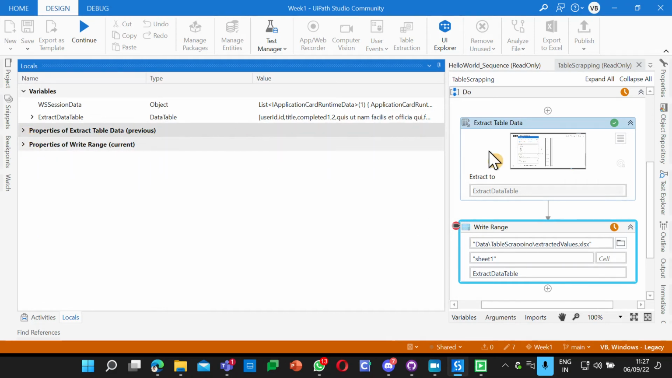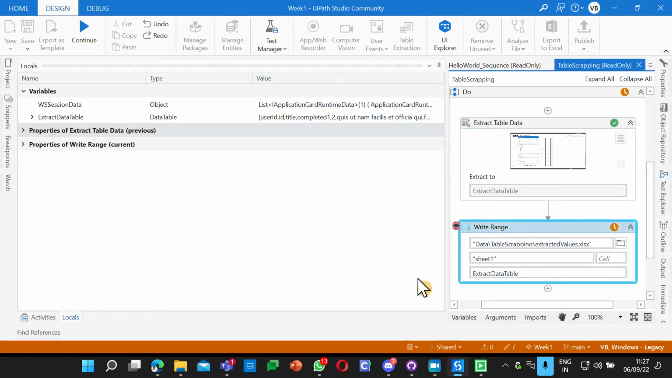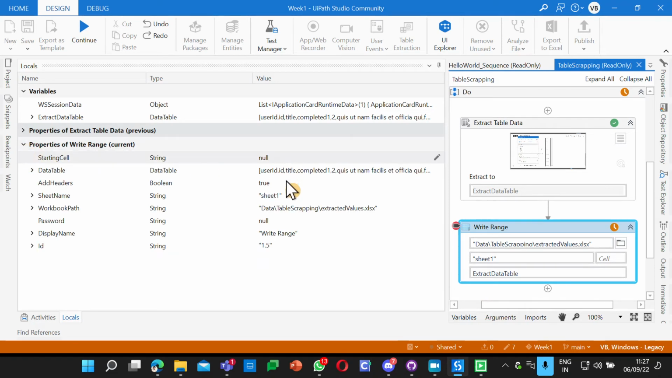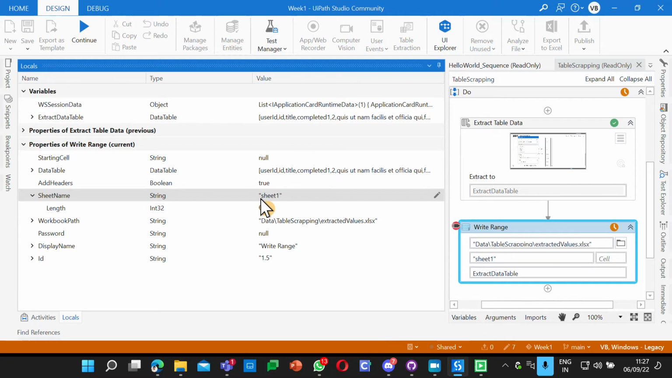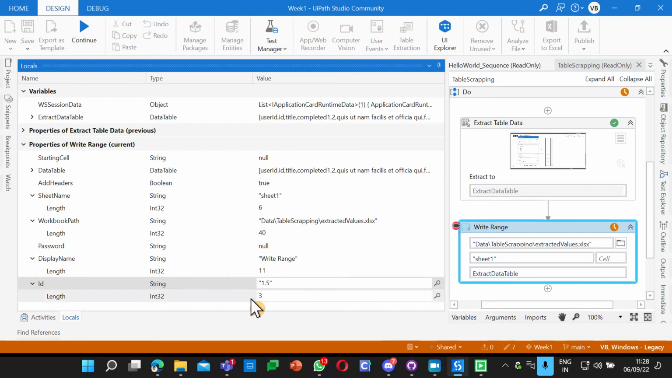So this will change from the extract data table. Now the write range, once you complete the previous one, that becomes the previous item and the next one becomes the current item. So write range is the current item, where you can see the starting cell is null. The data table that you are trying to enter is this one, so this has a data table as an input value, right? Add headers has the value set to true. Sheet name is set to Sheet1, and C6 is the value of this name. And the workbook path, where exactly we are storing it, and what is the length of that path. So display name and length, these are the properties. This is a string and this is a property ID value, and 1.5 is the value.